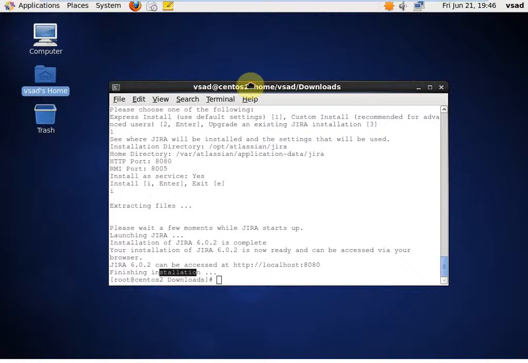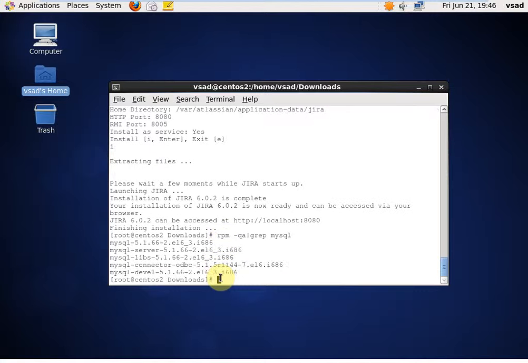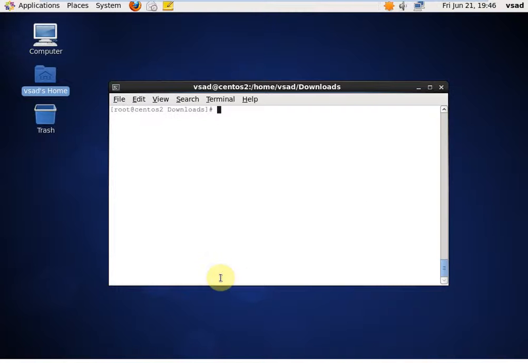Before that, we need to set up the MySQL database for the Jira server. That can be done by checking whether MySQL database exists on the system or not. So rpm query all, grep mysql, will say that the database server is existing on your system. So the next step is to create a Jira user and Jira database on the MySQL server.